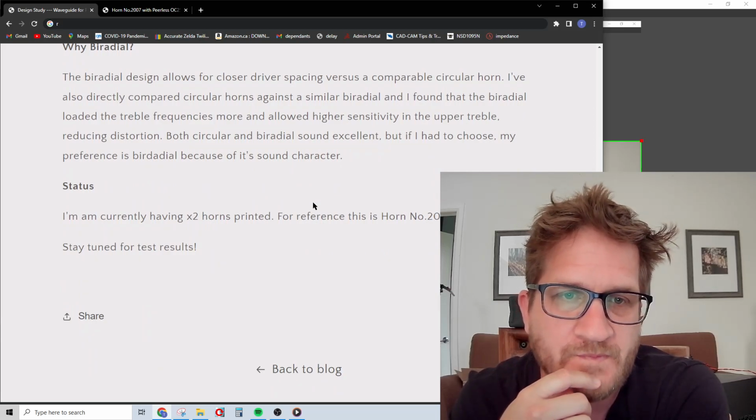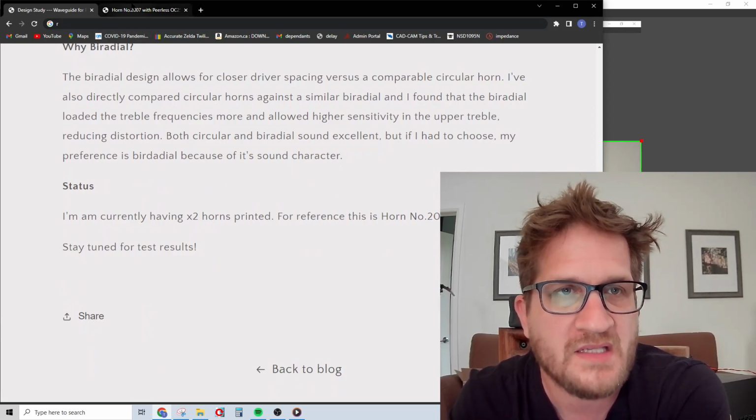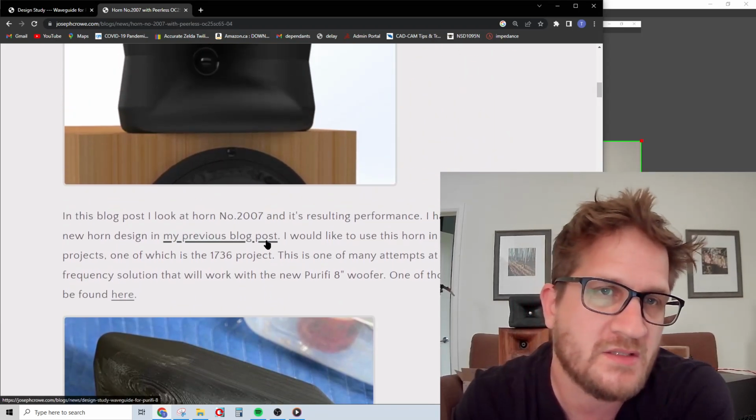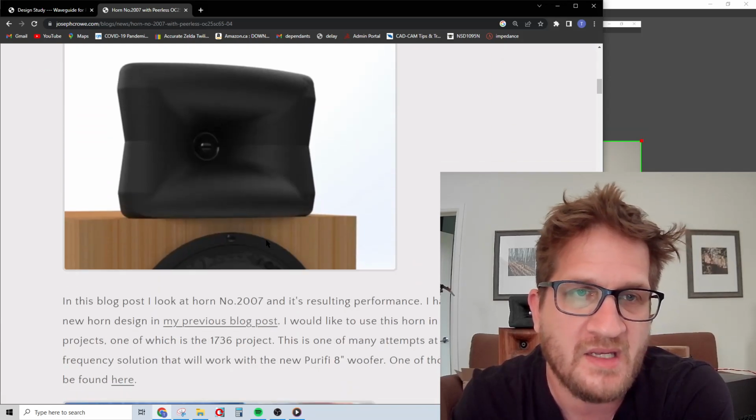So okay, I'm going to skip to the next blog post where I actually have the horn printed, and then I can provide you with the objective test data and my listening impressions.